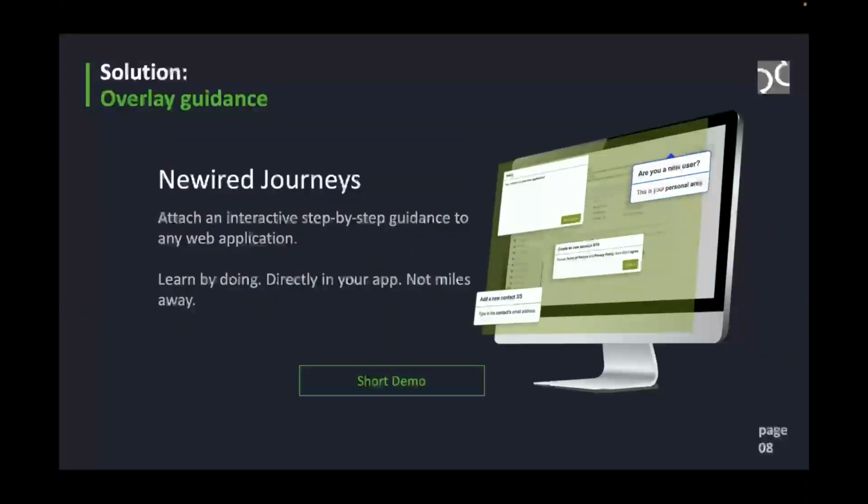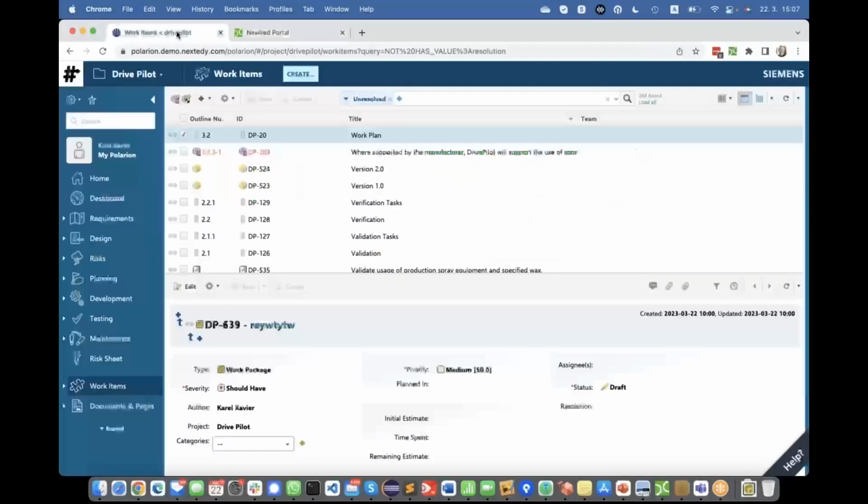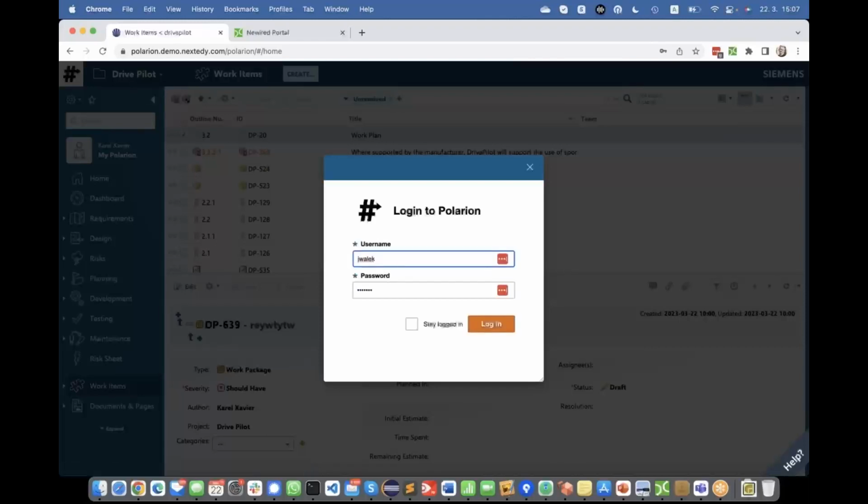That's where I want to first go to the Polarion system to present how those in-app guides, or step-by-step guidance, which you can connect to any web application, but today we speak about Polarion, actually look. So I go to the browser, and here we have our demo server at Nextedy, and it's an almost out-of-the-box configuration of Polarion. Let me log in.